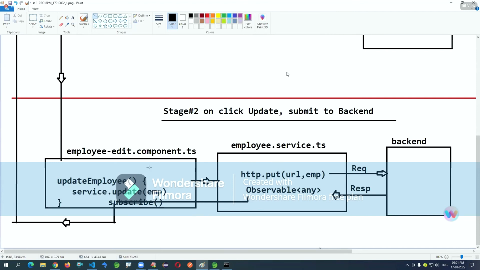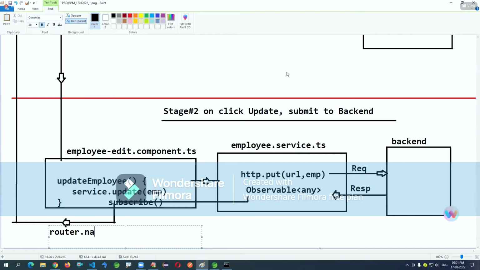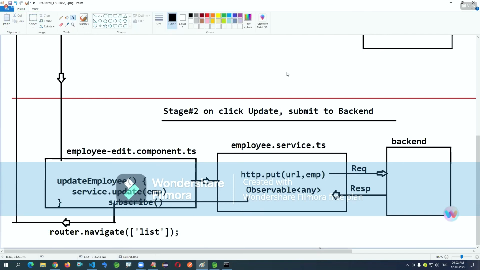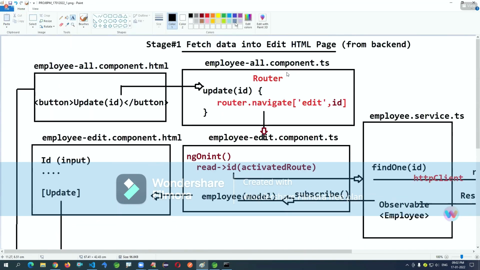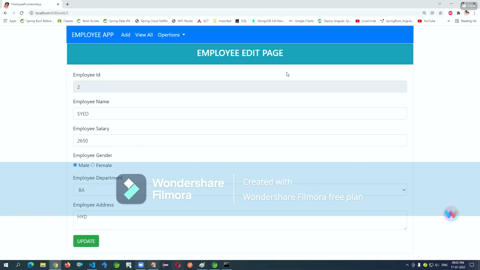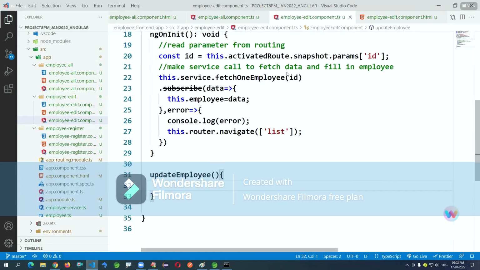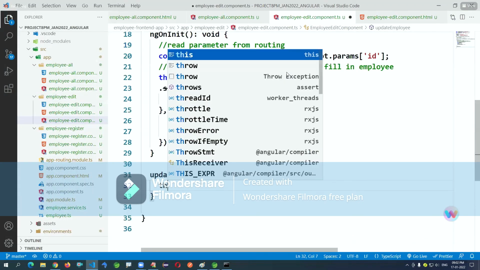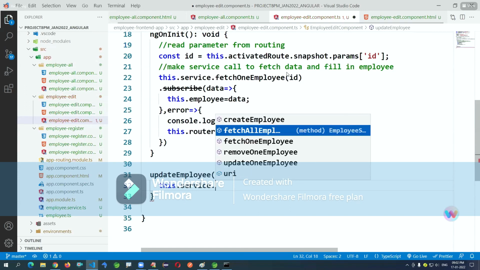Okay, only two functions here, just writing here. Router dot navigate to list. Of course, you can send a success message. Again, read the message parameter here and print. From where it is started, there only it is ended. You can see, now only two simple things here, update. Just I'm writing here, this dot service dot update employee.